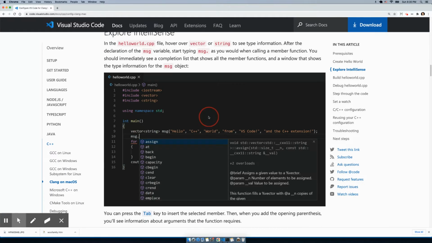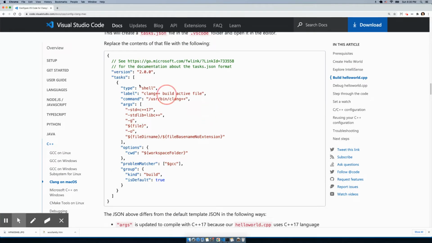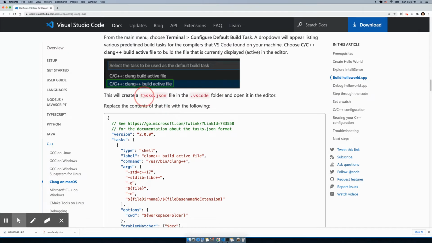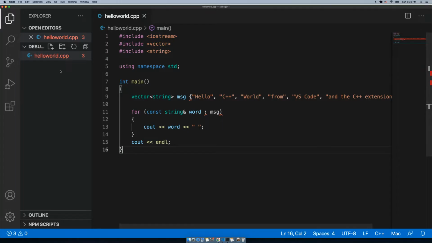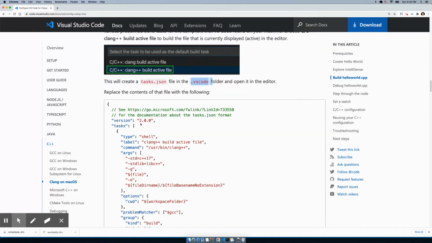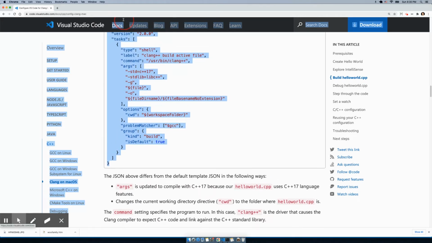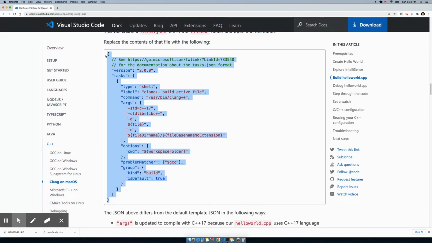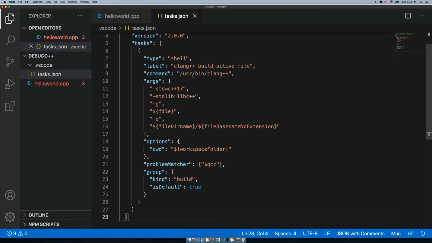The next thing we're going to do is we're going to scroll down to here, and we're going to create a tasks.json file in a .vscode folder. So they tell you a bunch of different things you can do. Well, all you have to do is make a new folder, .vscode, and then in that folder, make a new file, tasks.json. And then just copy this JSON code and put it in there.